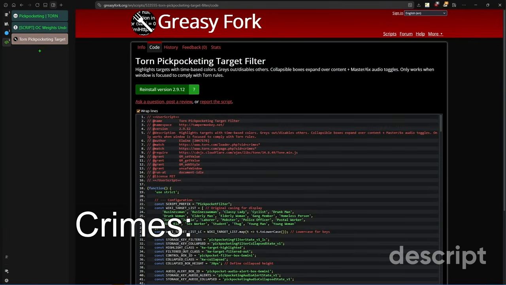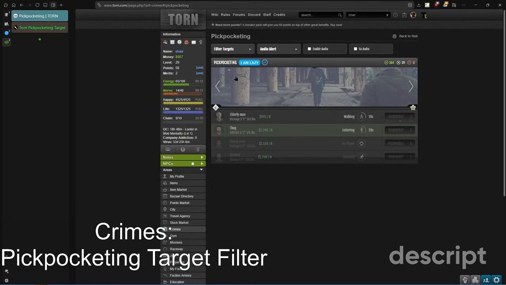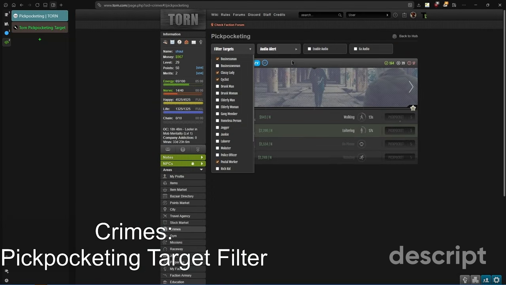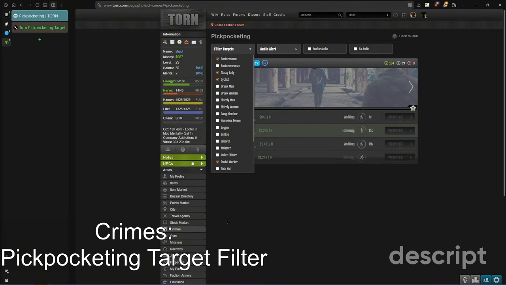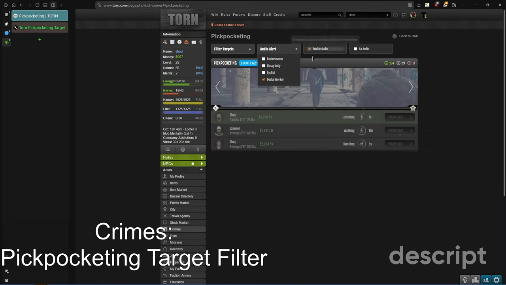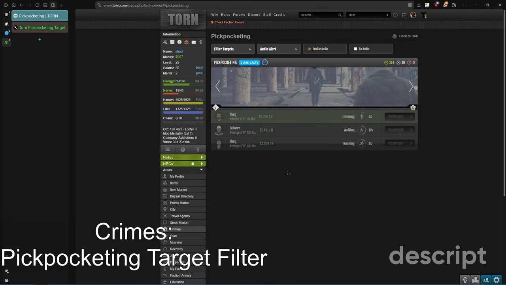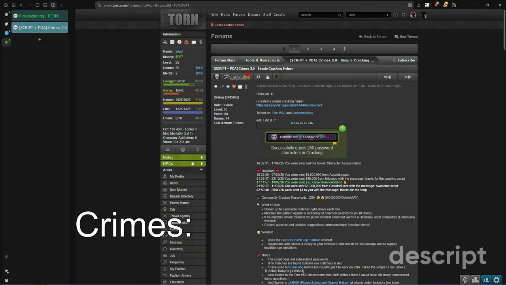Again, this is another script specific to a crime, in this case pickpocketing. So this is the pickpocketing target filter. There are plenty of pickpocketing scripts out there, but I decided to include this one because you can filter the list itself. So people who you don't mark don't even show up on the list. And you can also add audio alerts for those people that you've marked. So if you sit on this page and you do pickpocketing a lot, you can leave this page open and it'll give you an audio alert whenever your preferred pickpocketing target appears. Again, another crime-specific script that I really like the features of.